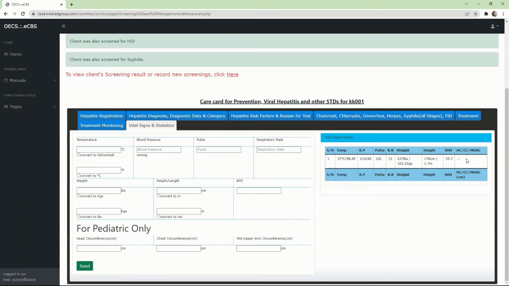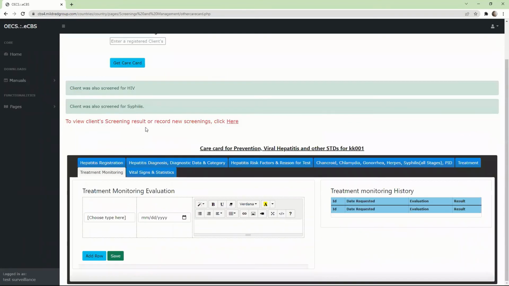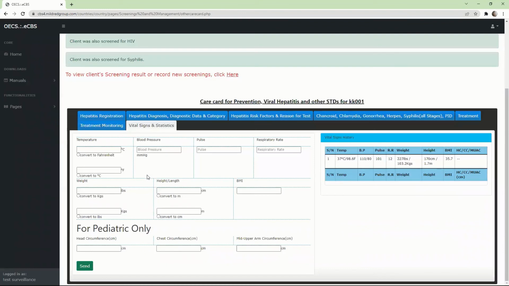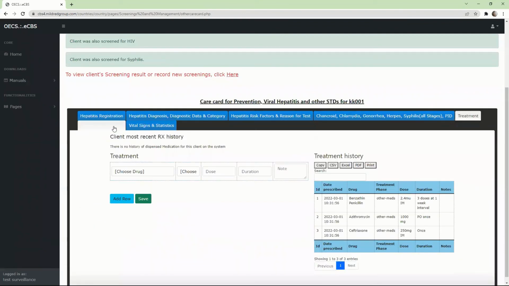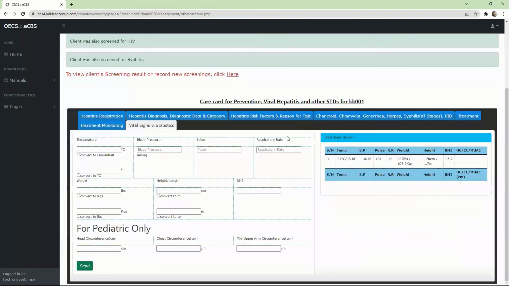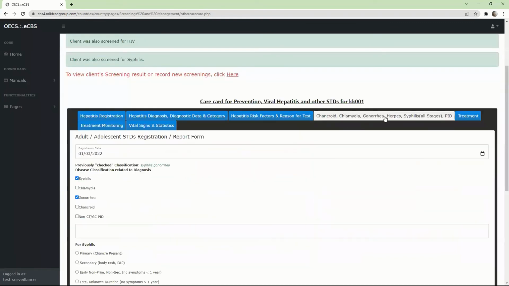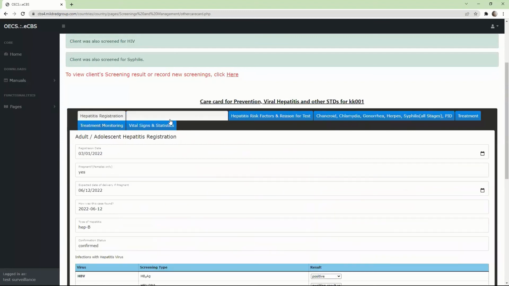So this is all about care for viral hepatitis and other STDs, and also the form you will use for prevention. So in the case of prevention, you will not fill the hepatitis or the other STDs form. You just use treatment and treatment monitoring vital signs. So for a client who was referred for PEP or PrEP, you are using treatment monitoring vital signs. If the client comes down with any STDs, you use this. If the client comes down with viral hepatitis, you use the first 3 tabs.